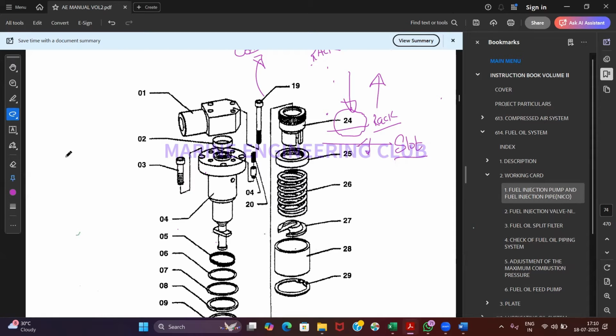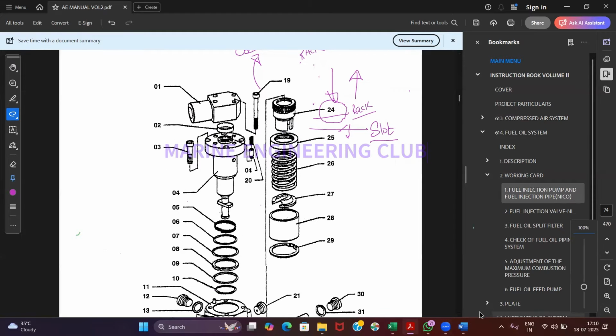I have read somewhere that there is barrel motion also, sir. So in this pump, we do not have any barrel motion. No, it is in main engine. Okay. In main engine, your barrel moves up and down, not in auxiliary engine. Clear? So let us see the parts inside your pump. What all the parts are.